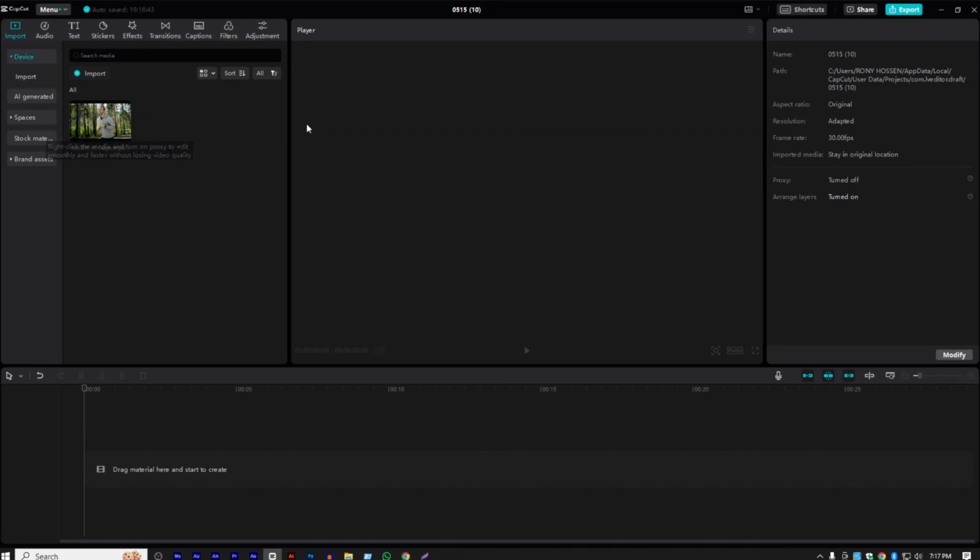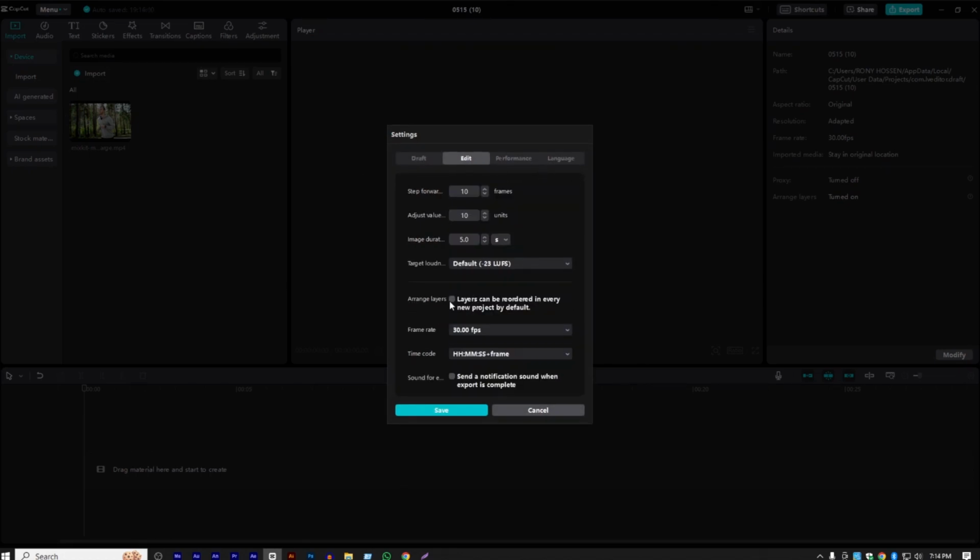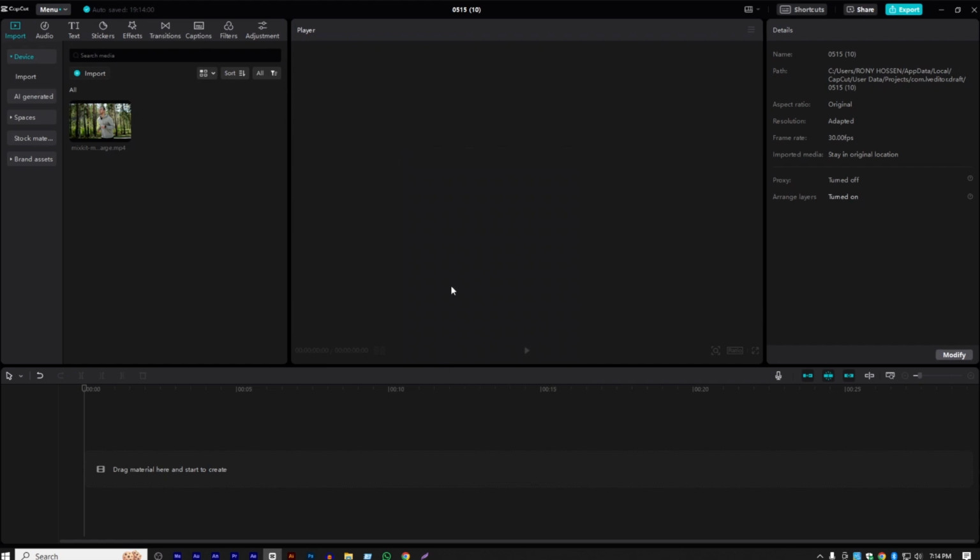To make this setting change, we need to click on the menu bar at the very top left of the site. Then we need to click on the setting option. This will bring up a box. Here we will click on the edit option. You will see a blank box next to arrange layer. Click on it. Clicking will save and close the CapCut.